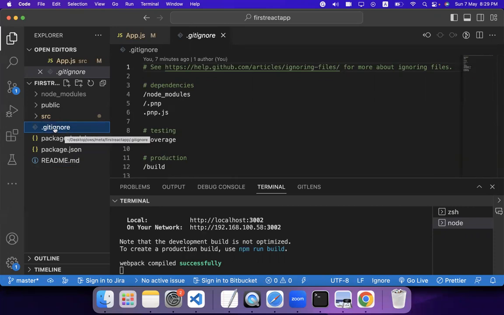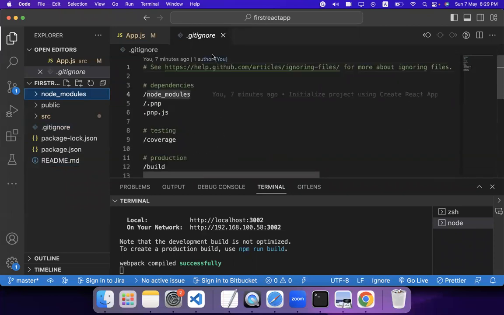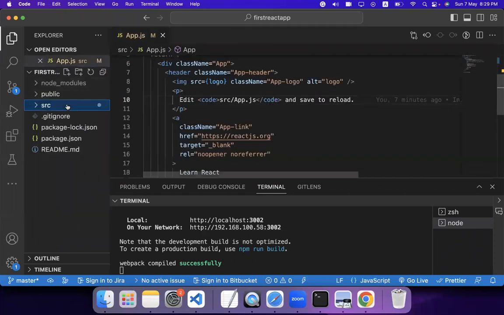So gitignore basically ignores files. It will not include the files which are written in this file. So node_modules is ignored. So what is node_modules? Apart from that, there are a lot of other files that we don't have here already, but later they may be added.